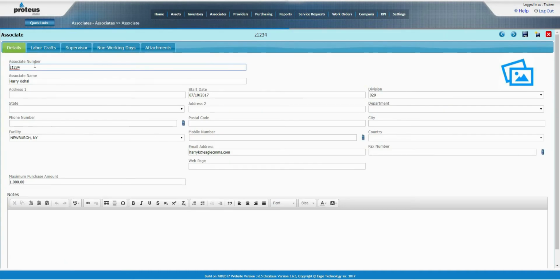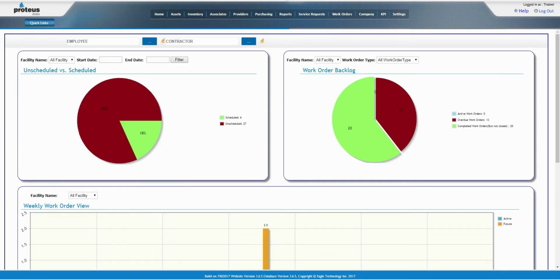Once you have filled out the required information, you'll locate the maximum purchase amount field located above the Notes field. Enter the desired number amount in the field and click the Save icon. Step 2. Finding the Purchase Escalation Navigator.